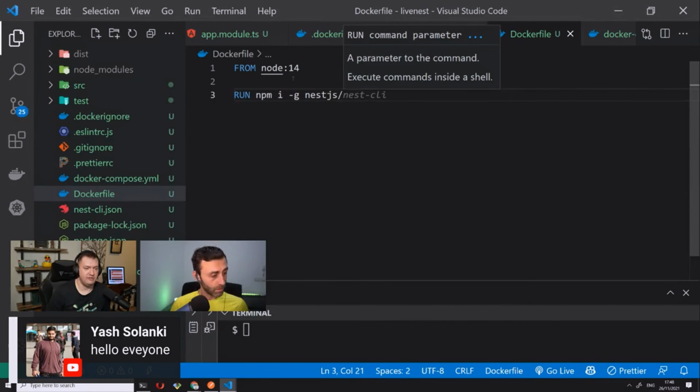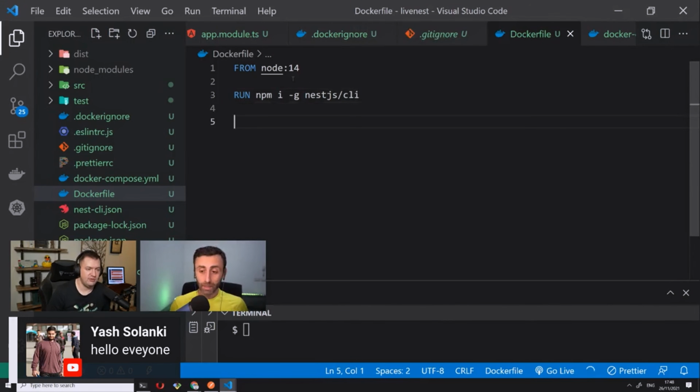So you've got to get all of these things installed in the image first before you can actually start using them. Exactly. I don't have to remember, because let's say that I want to run this project on another machine, but I don't have the Nest CLI. I'll install the Nest CLI.